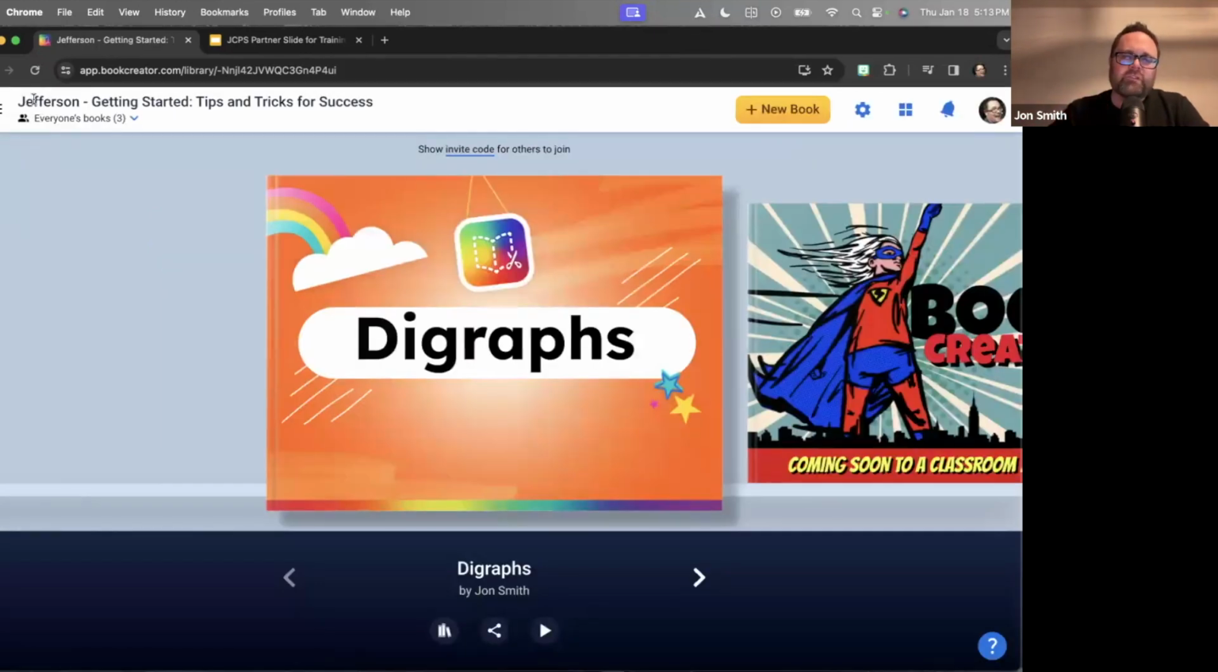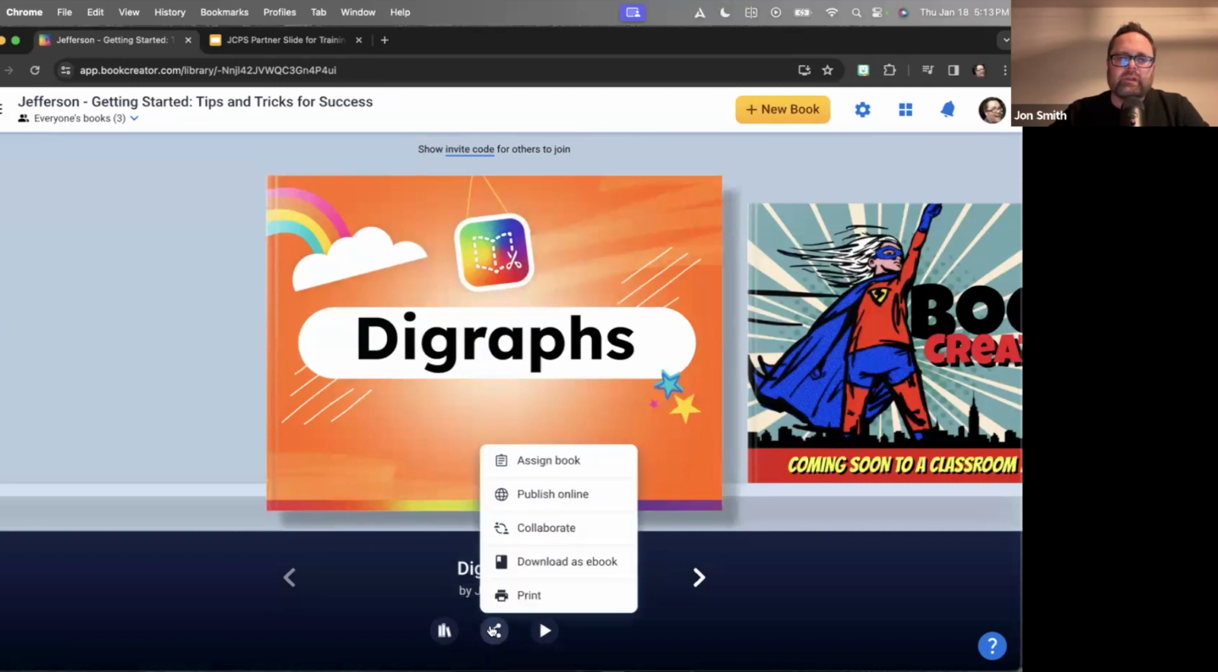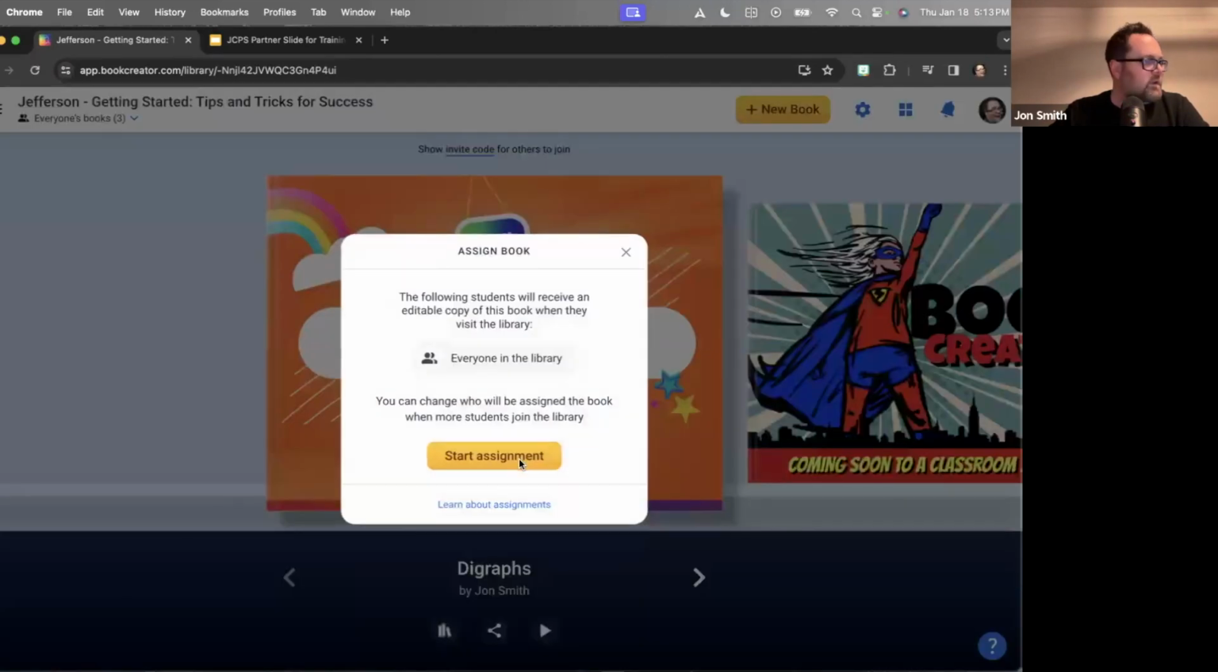And when this book is ready and I want to give it to my kids, there's a really special, easy way to do this. I click the share button and I say assign book. And now what's going to happen is it's going to assign this book to my students. Every student that's in my library will automatically get a copy. If I want, I can pick specific students to get a copy, and then I click start assignment.